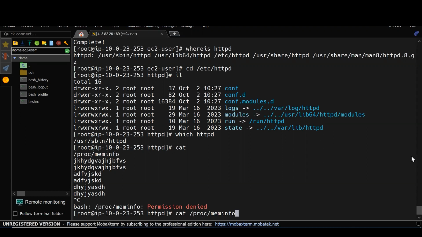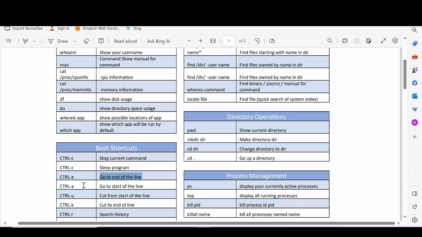If you want to move everything to the end, it will take some time, and you will hesitate at some point: why should I do this much? So this is the command, Control E, to go to the end of the line. Now another command, Control A, goes to the start of the line.